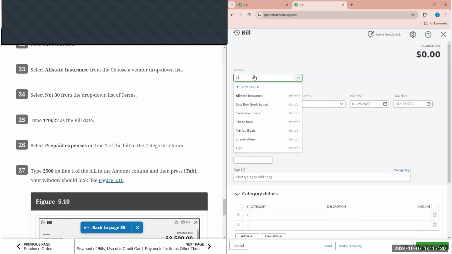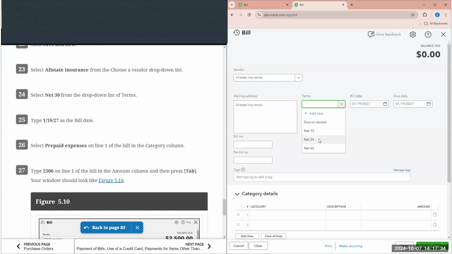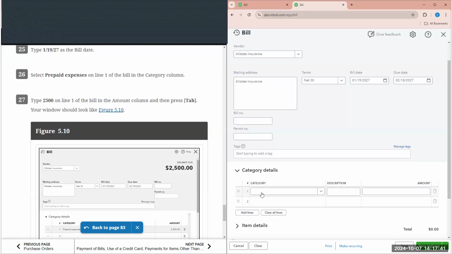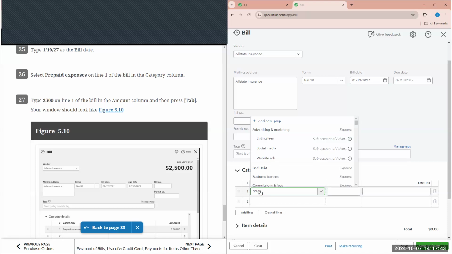And our next bill is for Allstate Insurance. We have the terms of net 30. We have the correct bill date, January 19th, 2027. And in the category section, we type in prepaid expenses.